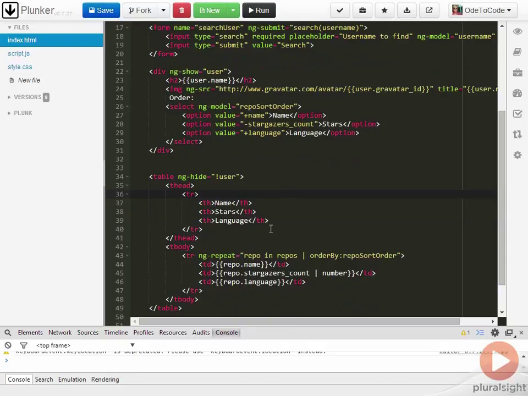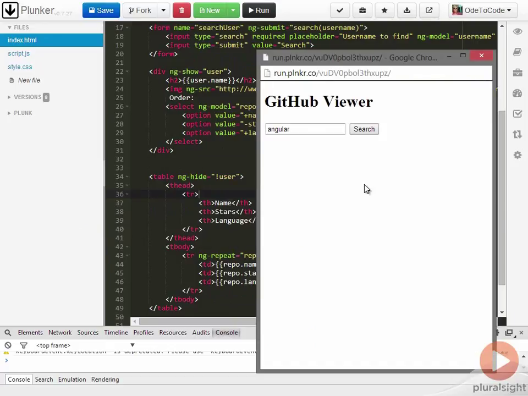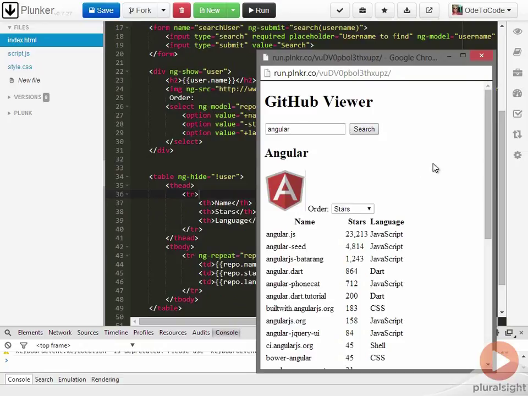And now if we come back to the preview window, what we'll see is all that other extraneous stuff disappears until I have my user information. And then I get the gravatar, and then I get the table full of information.